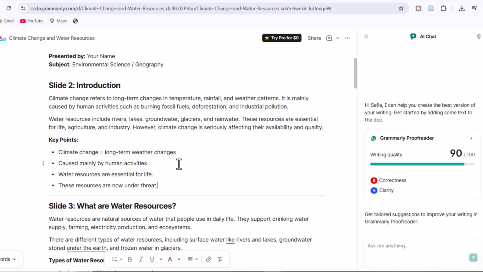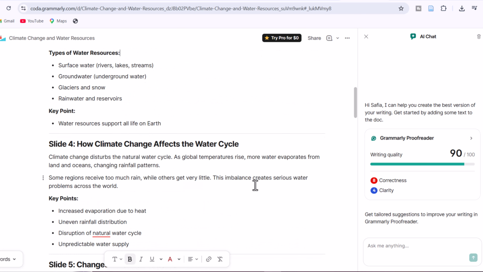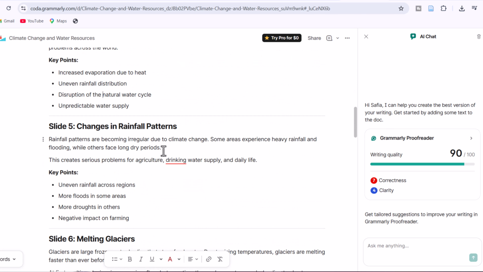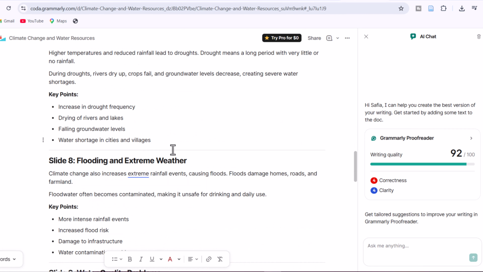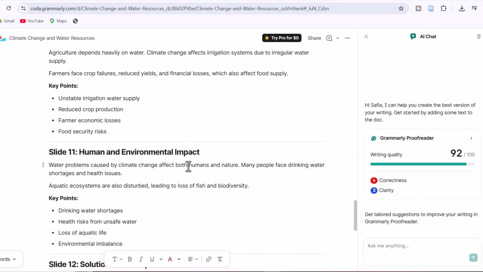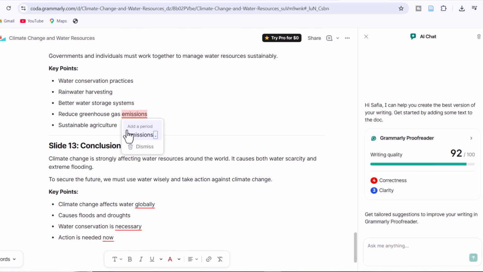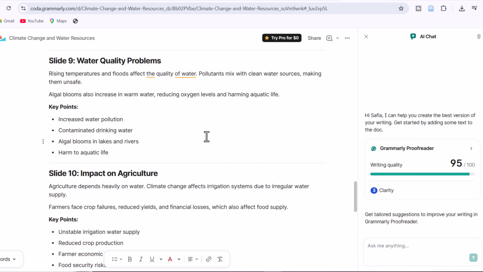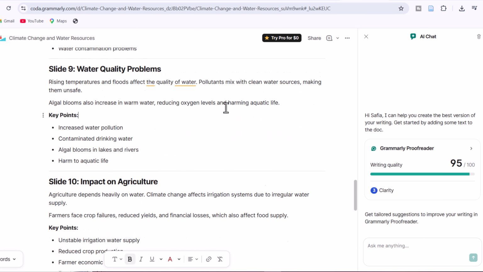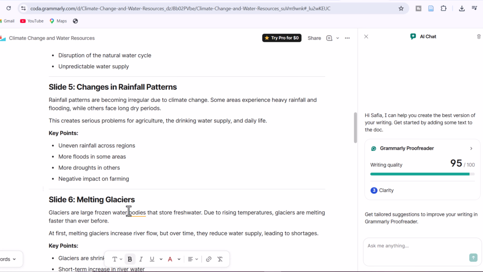Fix grammar mistakes automatically, improve sentence structure, enhance clarity and readability, replace weak words with stronger, more professional vocabulary. It doesn't just correct mistakes, it actually upgrades your writing style. For example, a simple sentence like, "Climate change affects water badly," can become, "Climate change significantly impacts water resources." See the difference? Now your content sounds more academic and confident.